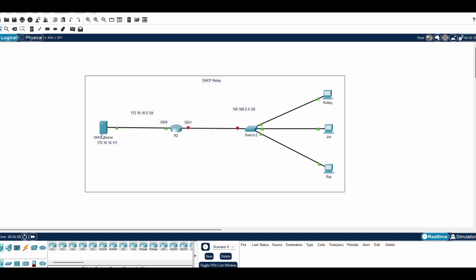So in this, you can see the DHCP server has an IP 172.16.16.111. And the LAN right here, we have three hosts on this LAN, and the LAN is on a different subnet mask. You can see right here, we've got a /24 subnet mask. So we're trying to configure DHCP relay so that the server can communicate with the hosts, even though they're on a different network. All right, that's what I'm going to do.